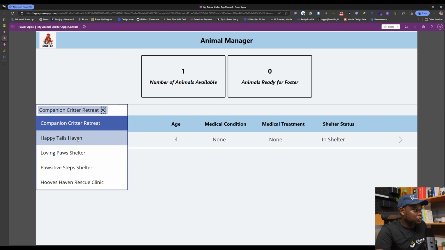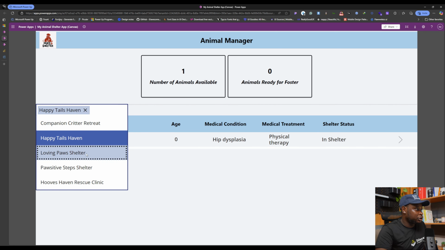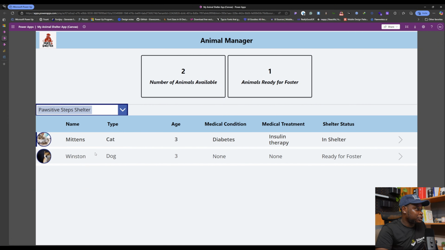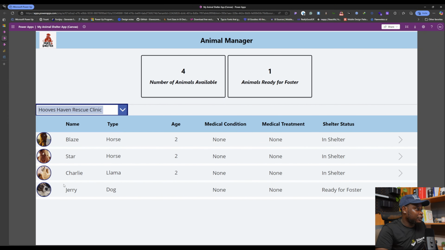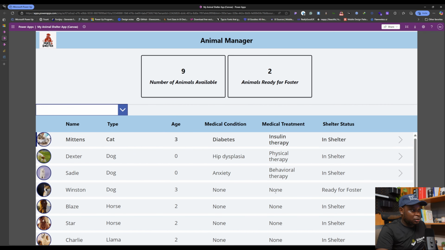If I come to Happy Tales Heaven, I can see Dexter up in shelter. I can see Sadie here, Winston, and finally we have 4 animals available and 1 ready for foster. So I'll just clear this and then I'll look at the animals that are ready for foster so that we can claim this for foster.